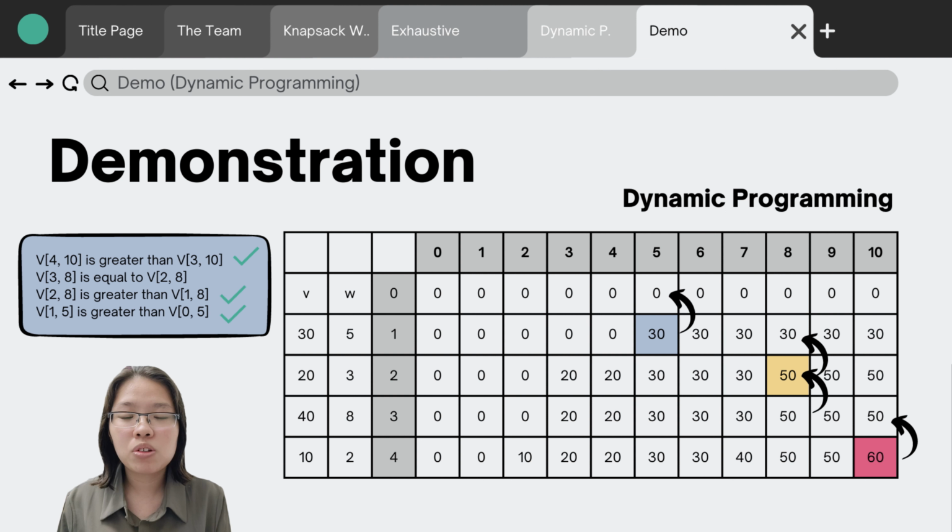Then we compare V28 with V18. Since V28, 50, is greater than V18, 30, item 2 is also part of the optimal subset. Then the remaining capacity is 8 minus 3 equals 5, which is represented by V15. Similarly, since V15 30 is greater than V05 0, item 1 is the final part of the optimal solution.